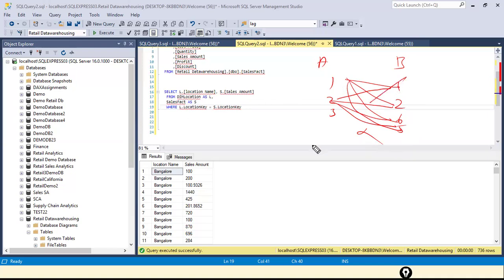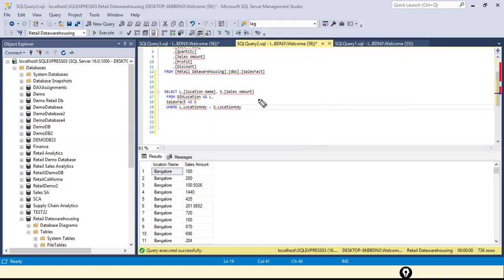To avoid the Cartesian join, we are going to use the where clause. In the where clause, you need to specify the common column between the two tables. In the dim location, we know very well there is a key column called location key, and the same location key is available in the sales fact table. Both tables should have the same column, only then you can select more than one table's data in a single query. Don't worry, I'm going to talk in detail in the SQL Server topic after completion of Power BI, okay?